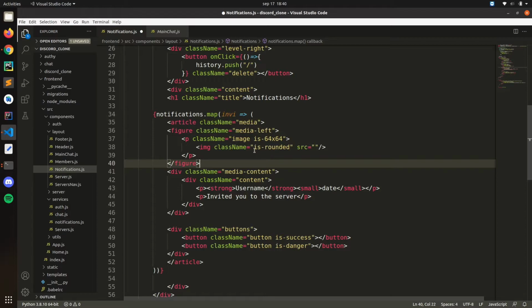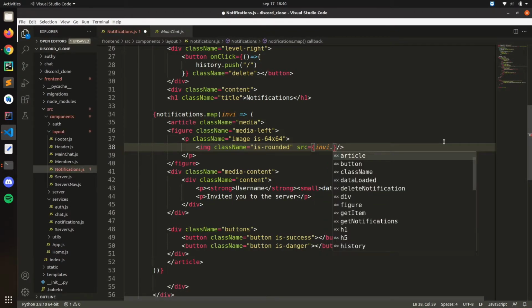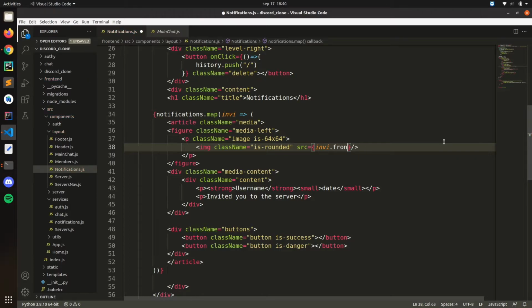Now, in the invitation here we're gonna put the user on the left. So let's put, just like that, inv dot from user dot profile, because we can access the profile, dot picture. Just to basically see who's sending the notification. And then here we can copy this.